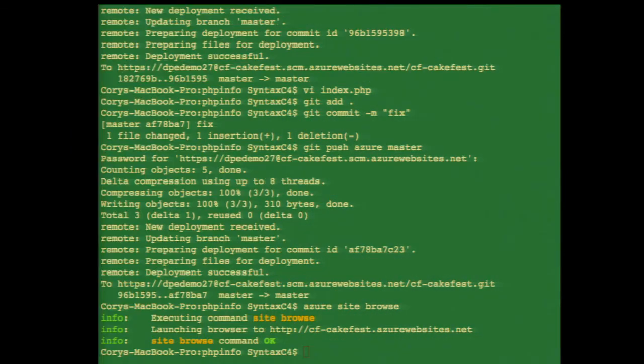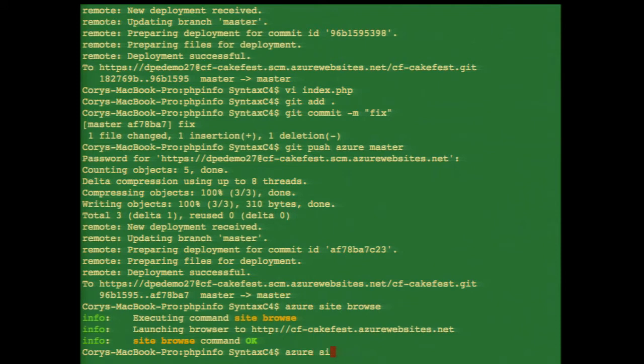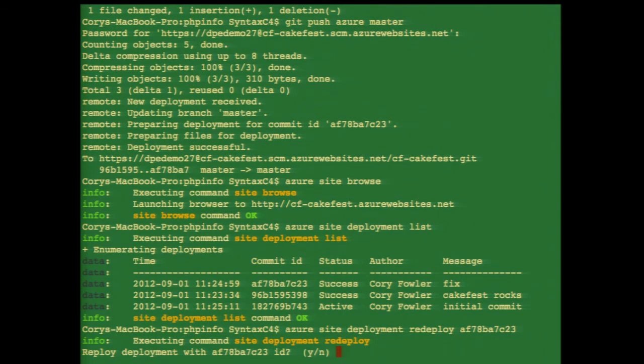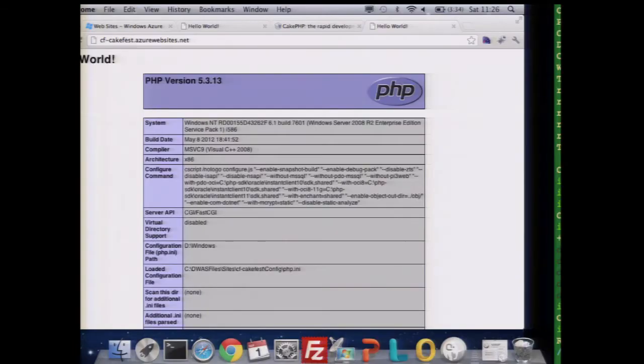Go back to the command line tools. What I can say is azure site deployment list. That's going to go out, get the same listing of deployments from the portal, and I can just copy and paste, if I can find my, there we go. So if I now say azure site deployment redeploy and paste in that token, it's going to go back and ask me if I want to actually redeploy that deployment, and I'll say yes.